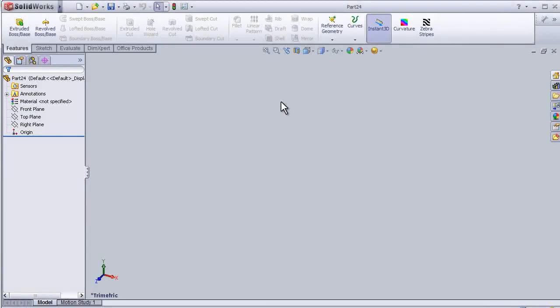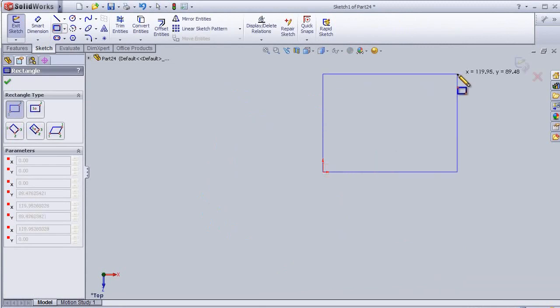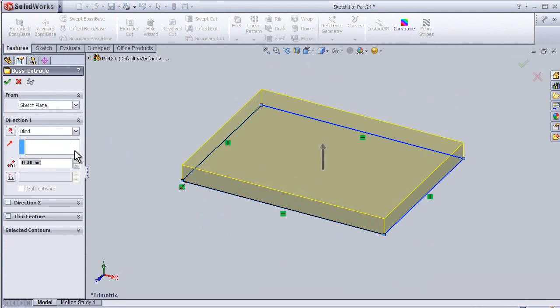Welcome to tutorial number 27 about the draft tool. So let's start making some sketch. And extrude it.